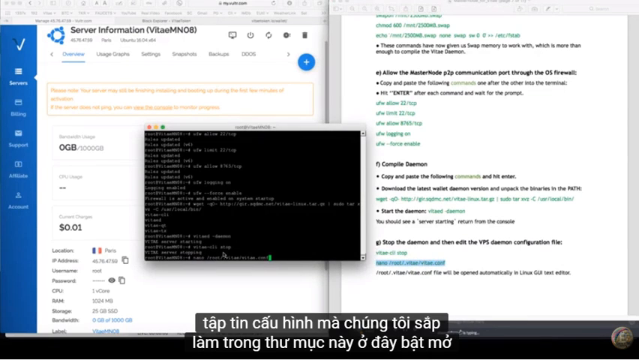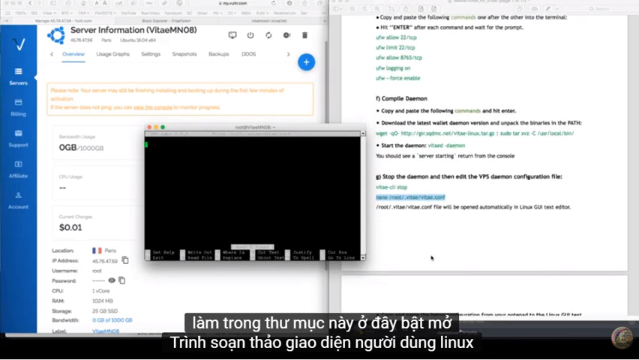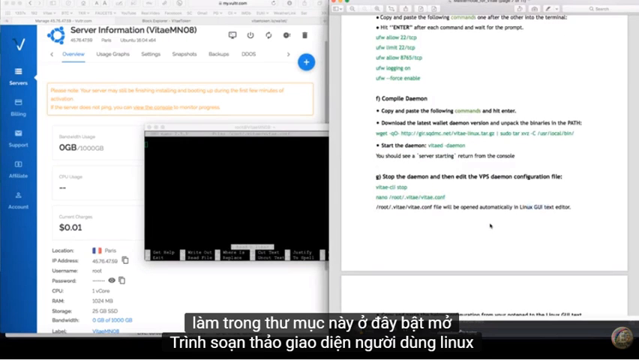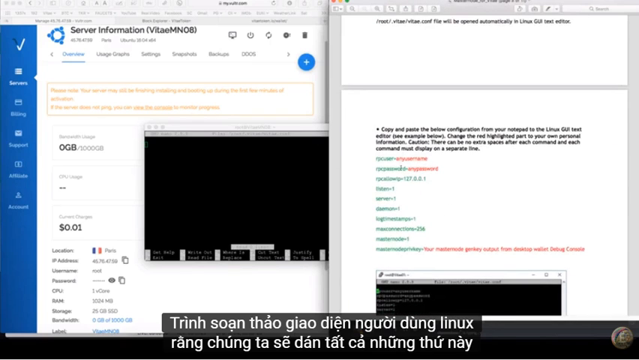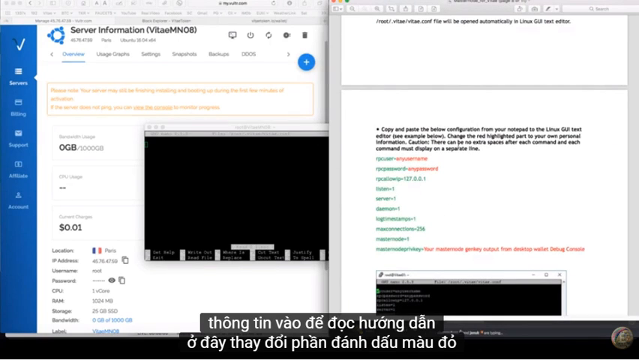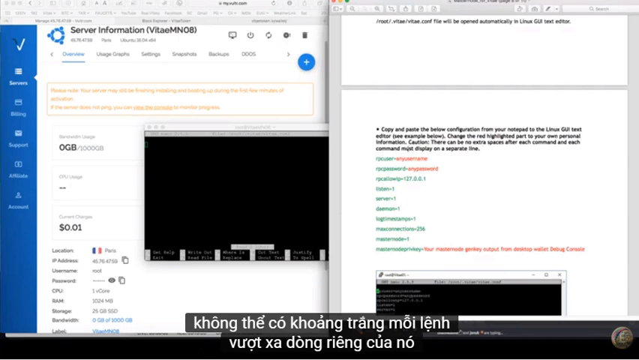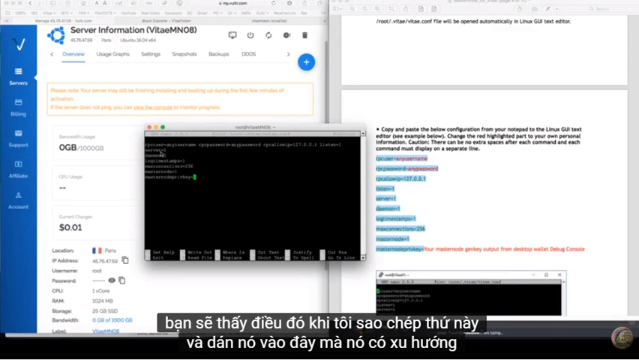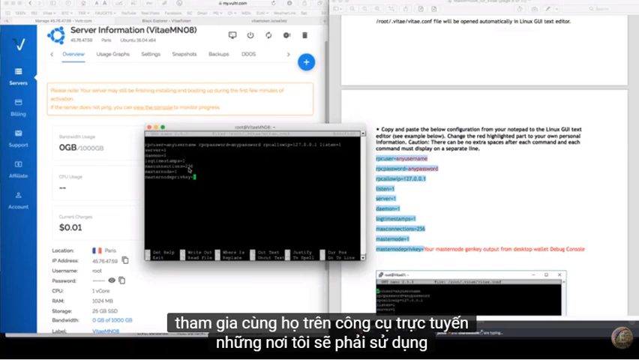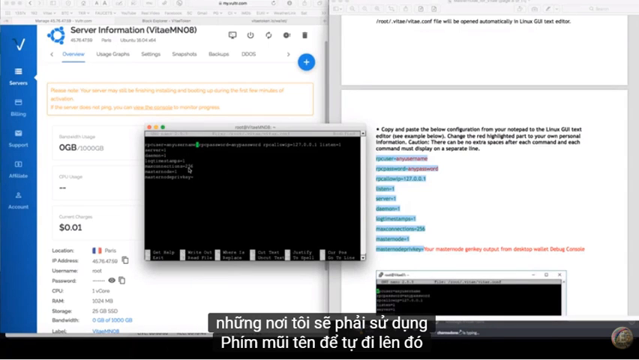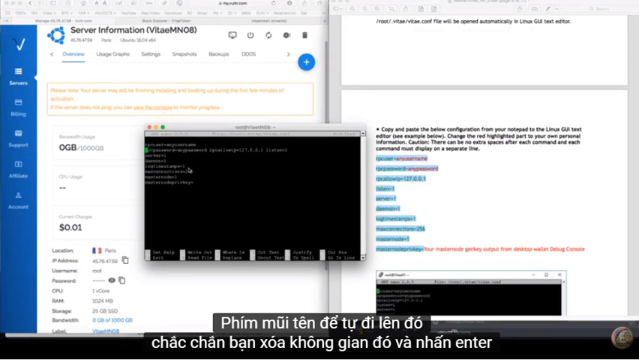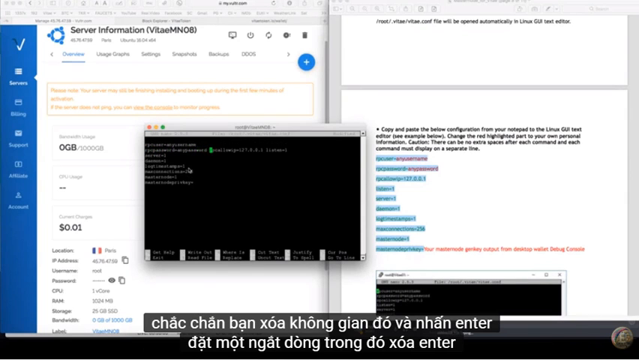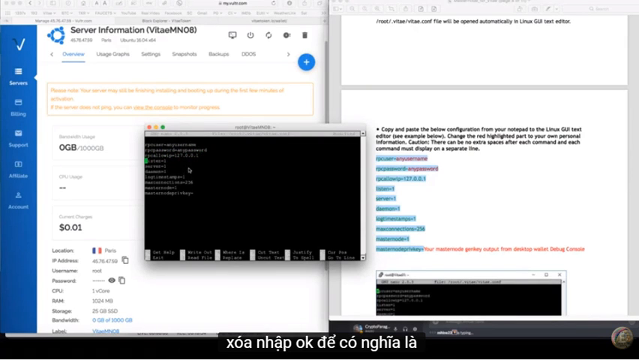So we have to stop it in order to set up the configuration file, which we're about to do in this directory here. Pops open a Linux graphic user interface text editor that we're going to paste all this information into. So read the directions here, change the red highlighted part. There can be no spaces. Every command must be on its own separate line. So you'll see that when I copy this stuff and paste it in here, it tends to join them onto one line in a few places. So I'm going to have to use the arrow keys to manually go up there. Make sure you delete that space, hit enter, put a line break in there. Delete, enter. Delete, enter.